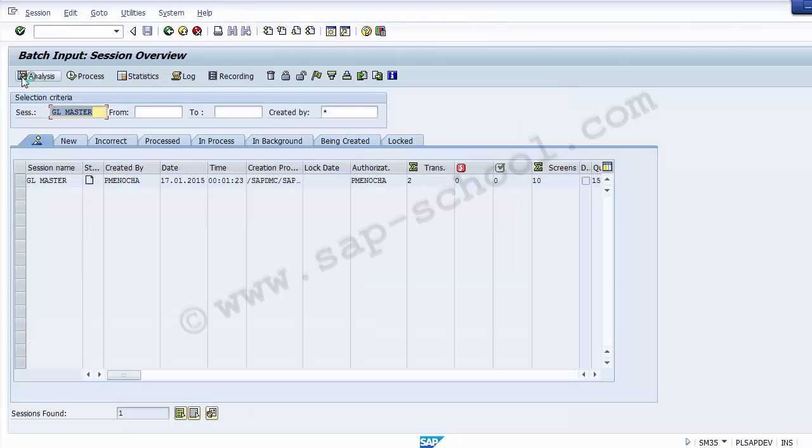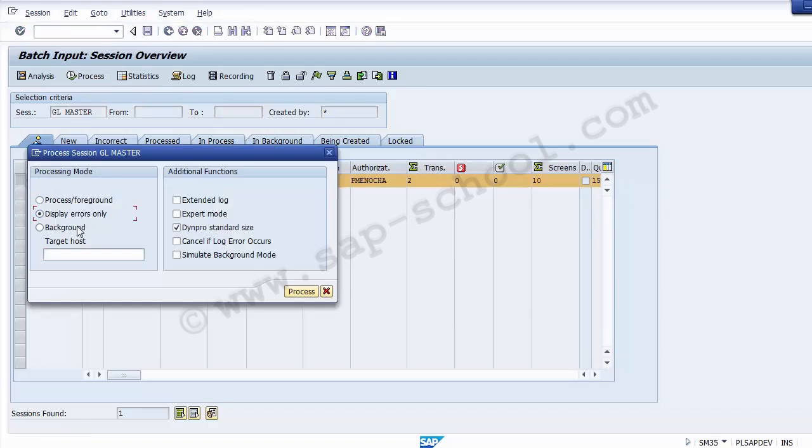As we executed, you can see there is one batch which has been created, that is GL master, that has been created at this time. The time can even be checked, and you can see that 2 transactions are there. Now we can select this batch from over here on the left hand side, and then go to process. Once you click on process, there are a couple of options for you. One is to process it in the foreground, next is with errors, and the third is in the background.